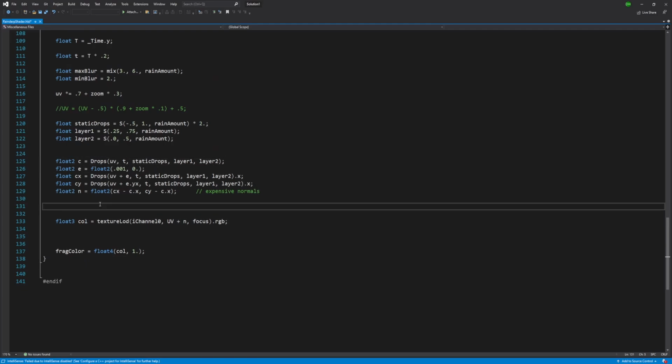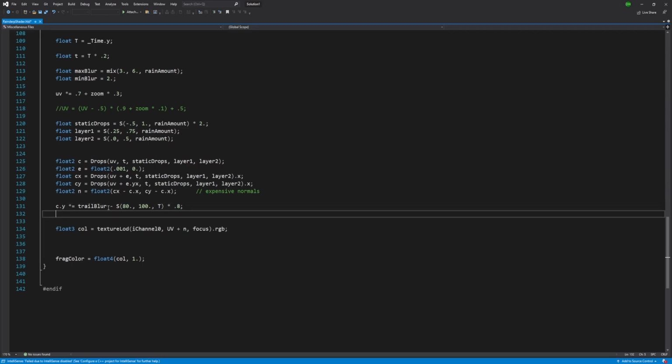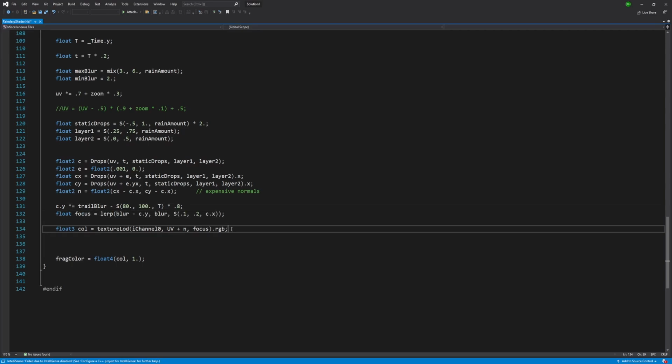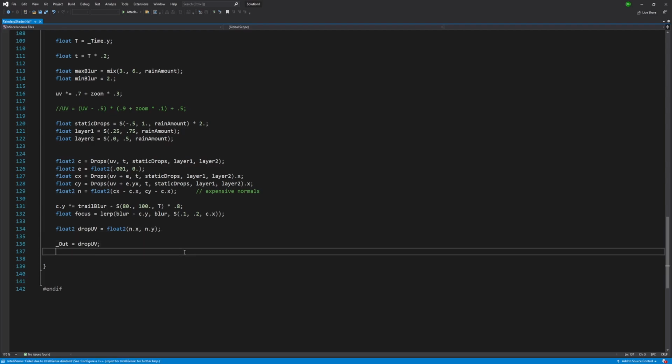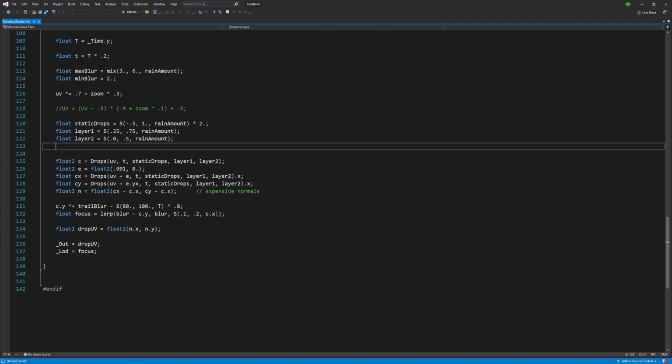This line handles the droplet trail blur. And just below that we handle the surface blur of the glass, which we are now calling focus for some reason. Also delete this other colour reference that was staring you in the face this whole time and define our UV output as n.x and n.y. Lastly, send Martin's beautiful code off to ShaderGraph by setting the outputs. Save it and head to ShaderGraph.